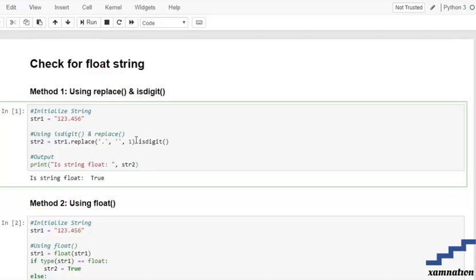and we have it as an output. So as you can see, our given string is 123.456. The replace is going to remove the dot from our string, and isdigit is going to check whether the string is in numerical form or not, and after that we have an output which is True.